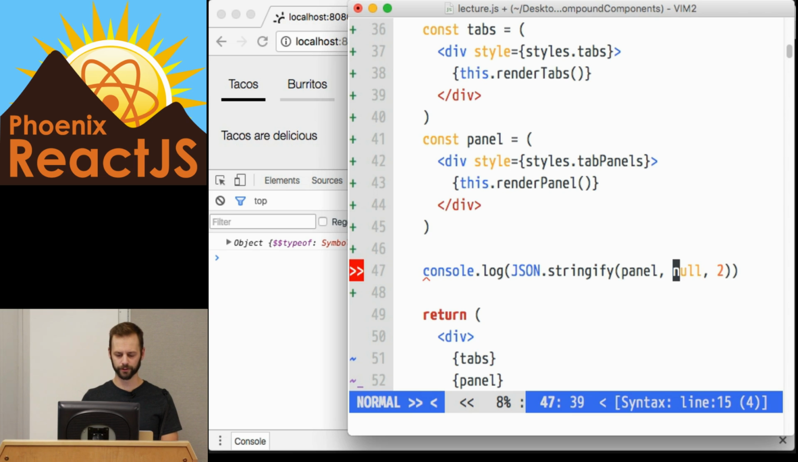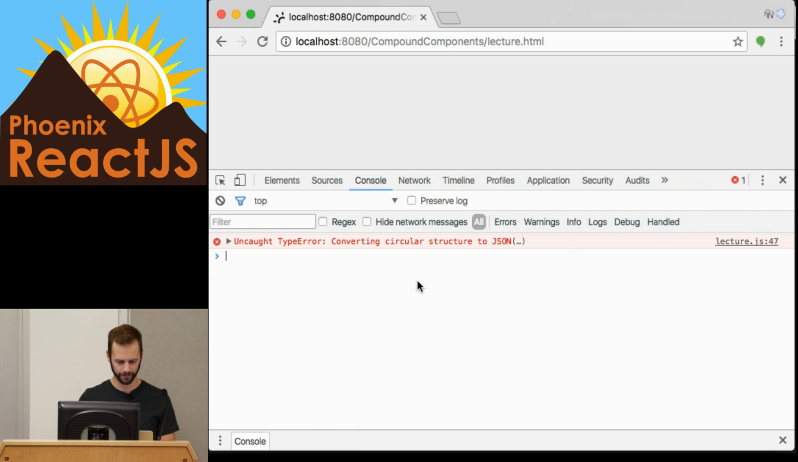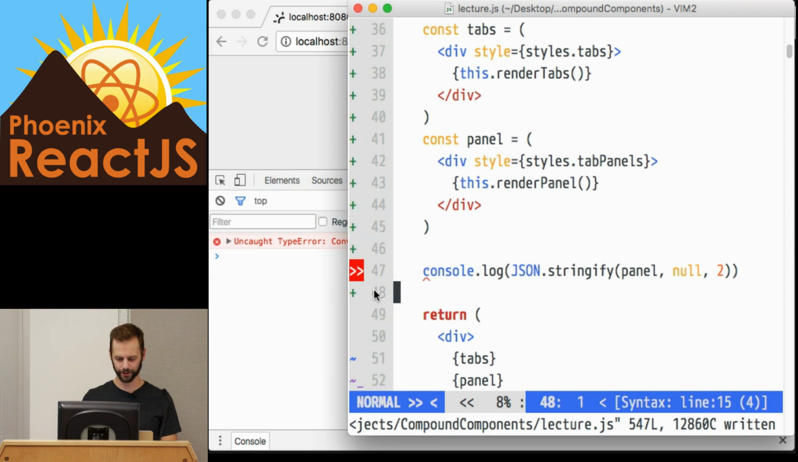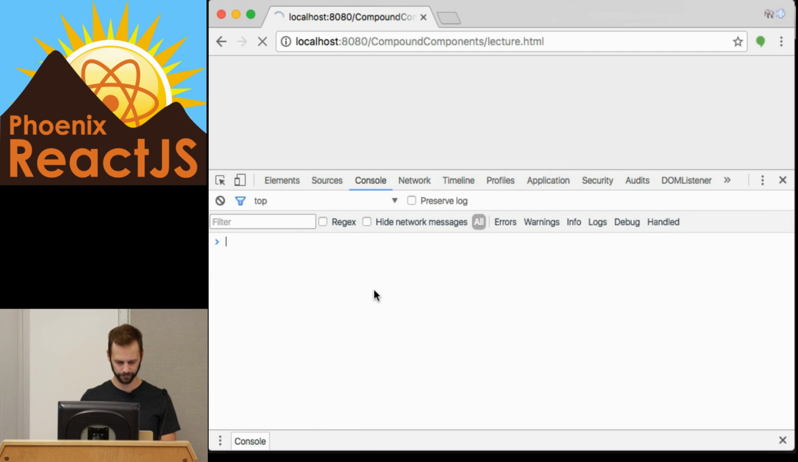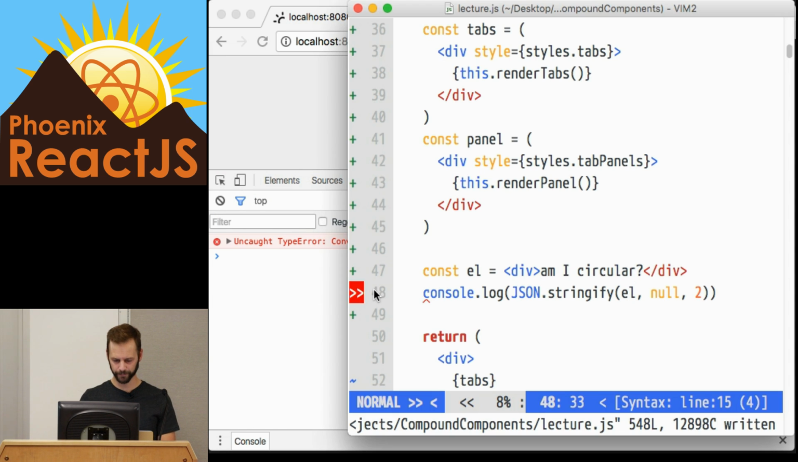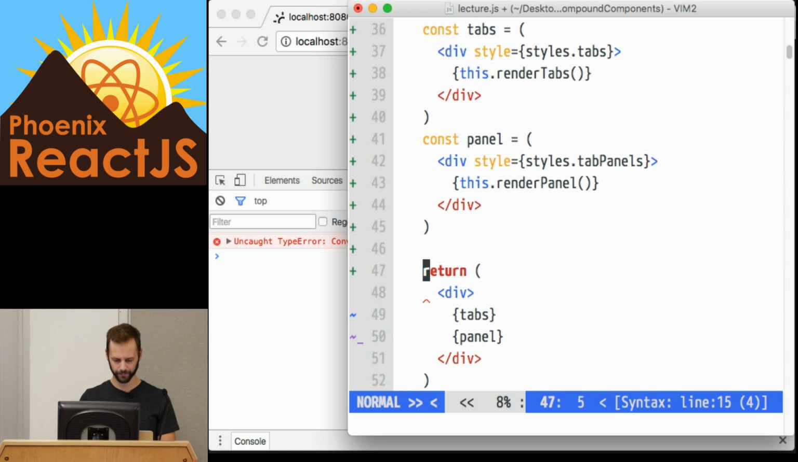If you're ever in a JavaScript interview and they ask you silly questions like, what's the second argument to JSON stringify? Tell them the answer is null. Oh, it's a circular structure. It's not always circular. Let's do a div here. Am I circular? Are they all circular now? Did something change on me? Bummer. Well, can't do that trick anymore.